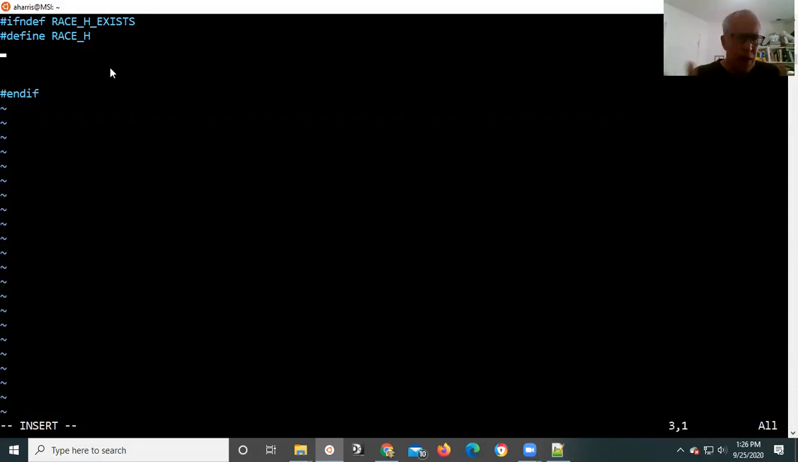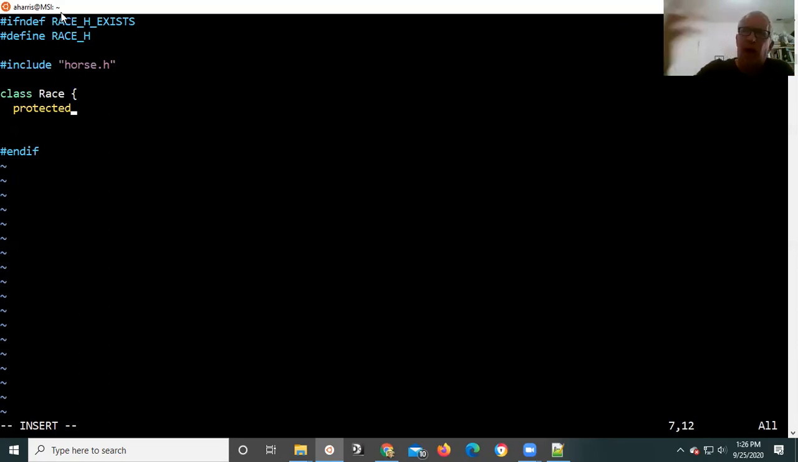Okay, so the race is dependent on understanding the horse, right? So we're going to include local horse.h. I think that'll be useful. Now, this is just a class. Okay, and it has one protected data member. I'm not thinking here, right? I don't have to be thinking about, no, it has more than that, but I don't have to be thinking here. I'm just copying from my diagram. I did the thinking before I started coding. That's so wonderful.